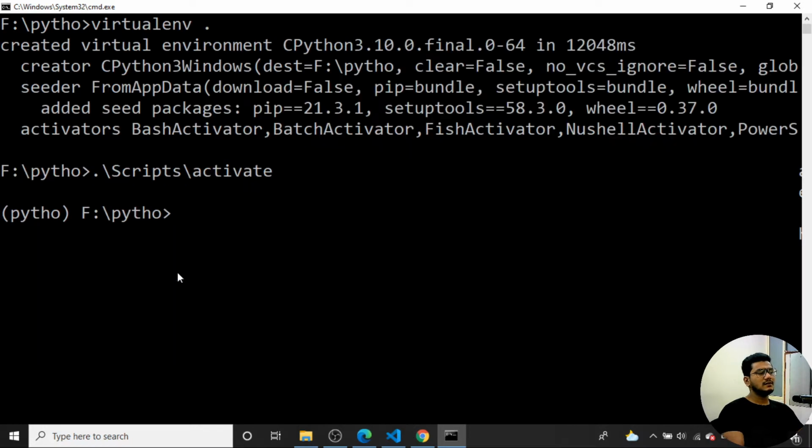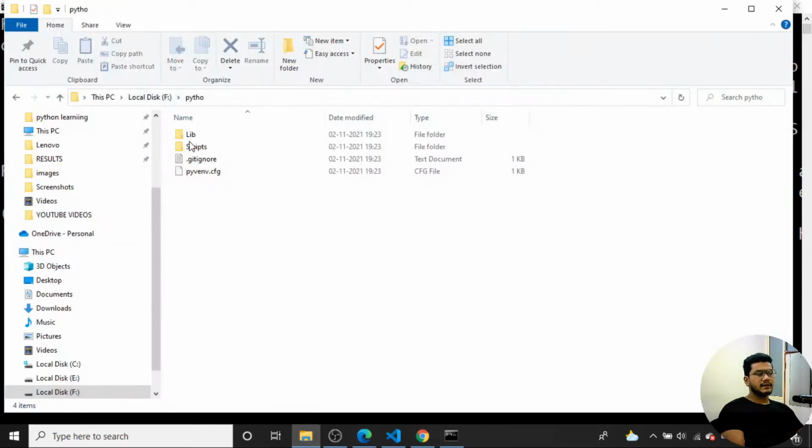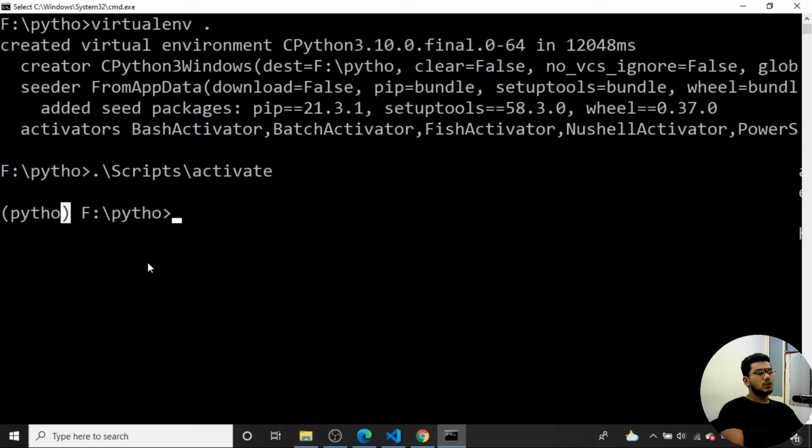Enter the command. You can see that before, the prompt was in this particular fashion, and here it is shown as pip, after that Python. That means the particular folder has now been activated. This Python directory has been activated as a virtual environment.